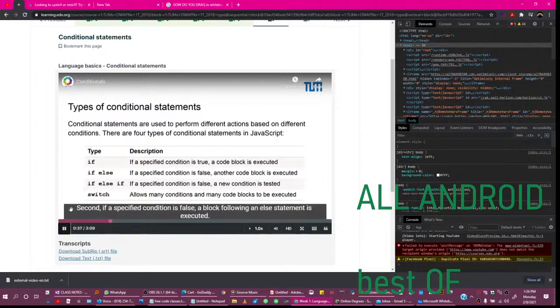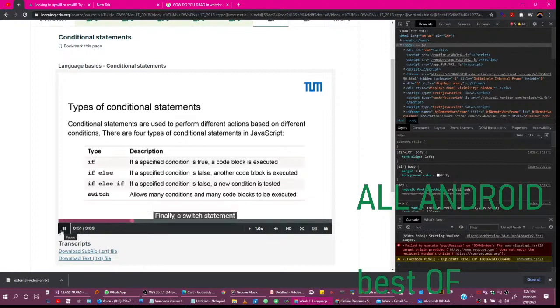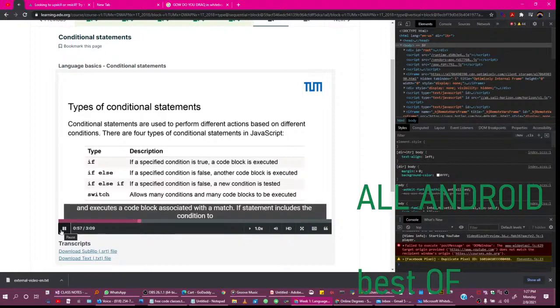Second, if a specified condition is false, a block following an else statement is executed. Third, if a specified condition is false, a condition following the else if statement is evaluated. Finally, a switch statement compares the values of the switch expression with the values of the switch cases and executes a code block associated with the match.